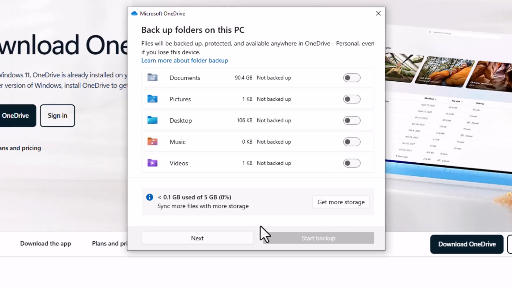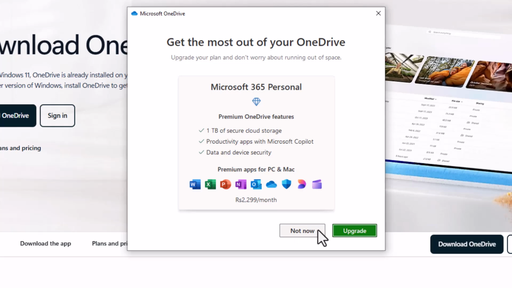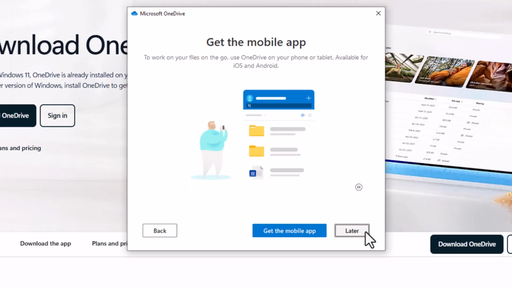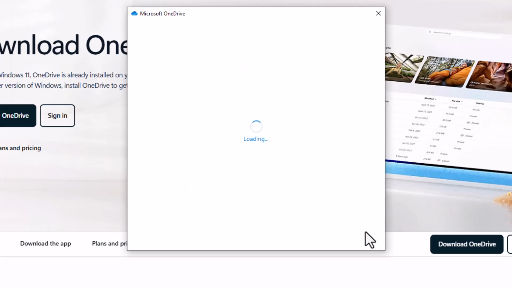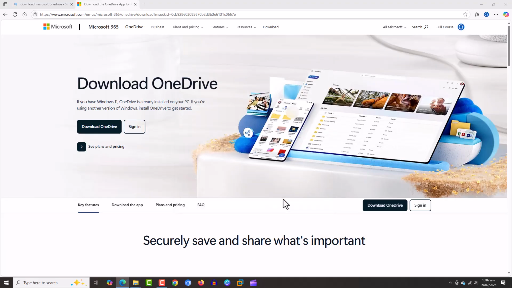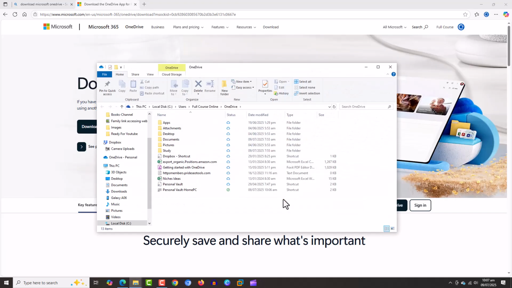After that, click Next through the remaining intro screens. And that's it, OneDrive is now installed and set up on your PC. You'll now see the OneDrive folder in File Explorer, and any files you add to it will be automatically synced to the cloud. Thanks for watching.